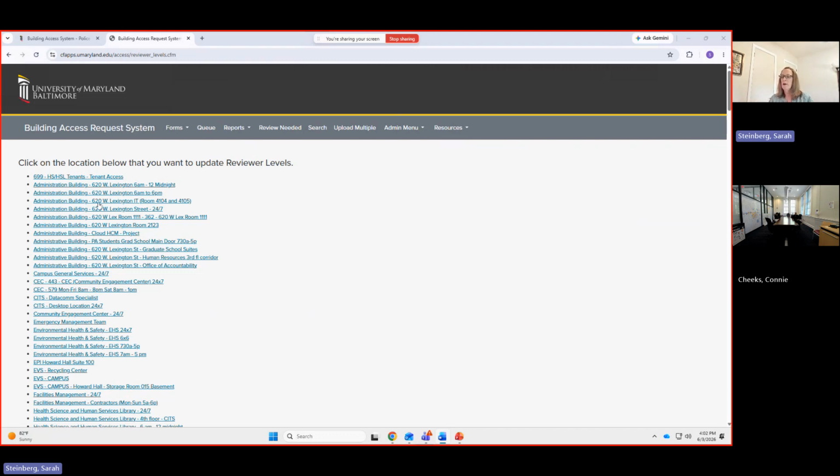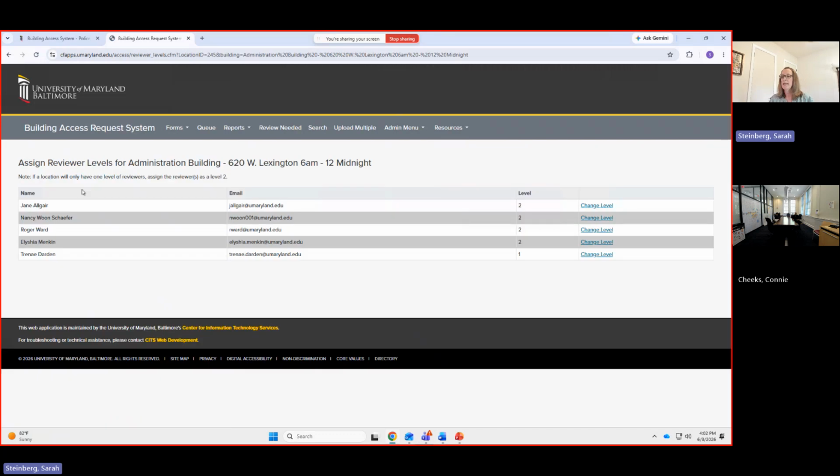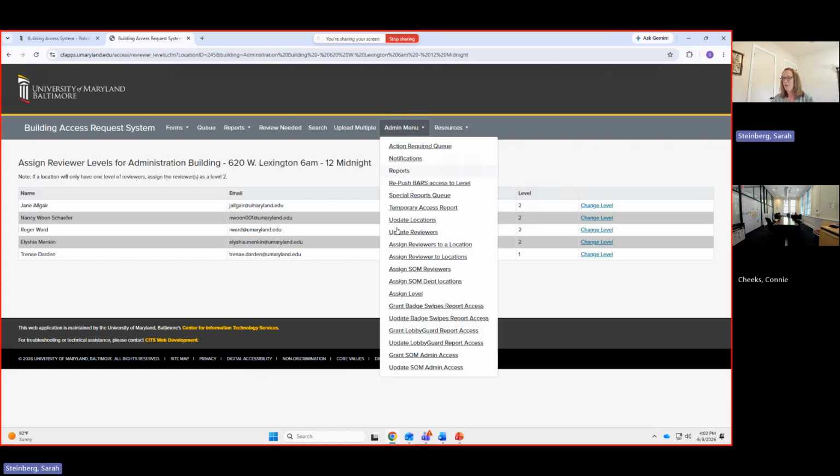But I would come here, and again, I could select the appropriate building, and this will show the approvers who have been assigned to that building. And this is where I can come in and assign them the appropriate level of approval. So if someone is newer here, their name would appear, I would be able to select change level and give them either level 1 or level 2. Again, a number of different steps and a number of different menus. We're going to see what we can do to condense that information.